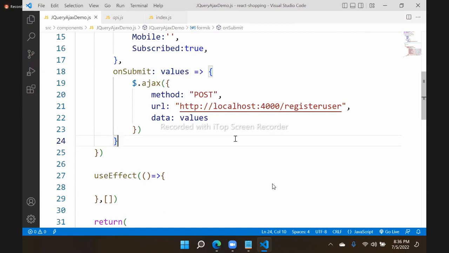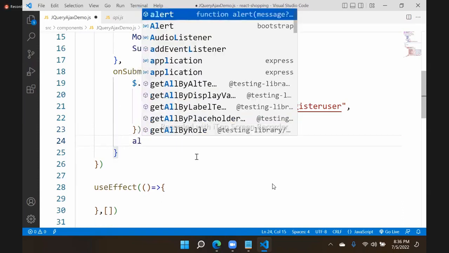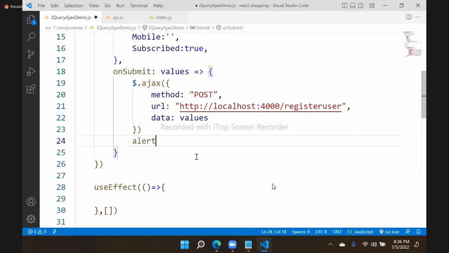It will verify from the data. First we will check this. I will put an alert here. On submit, it is doing this. After that we will put an alert, and in the alert I am defining a simple message: registered successfully. This message should come, registered successfully. I am just giving this message. Okay, let's try this and see whether the data is submitted or not.